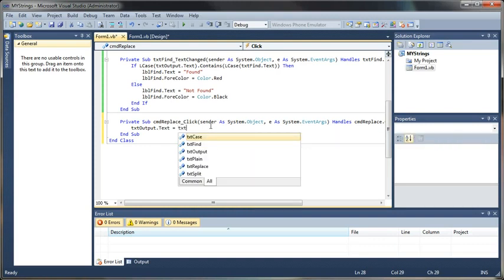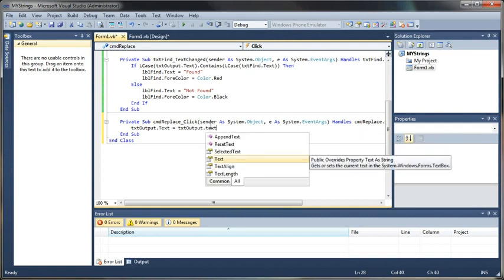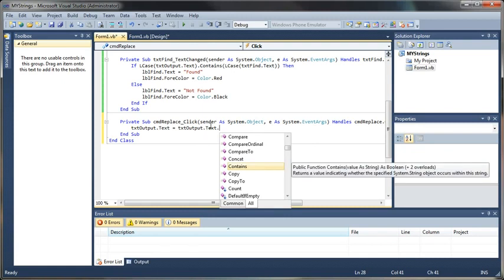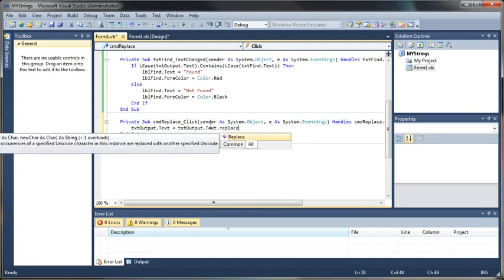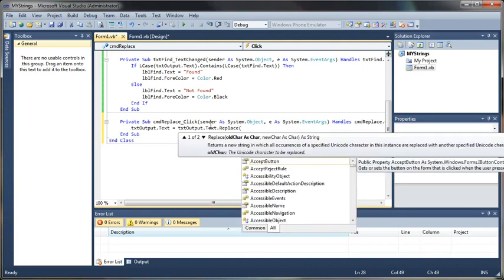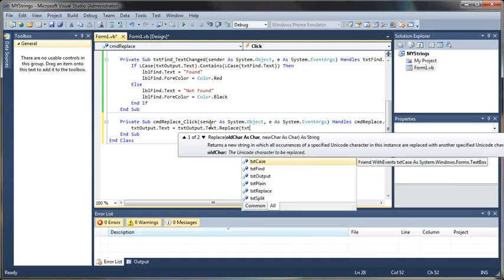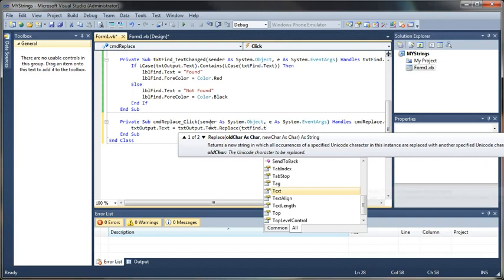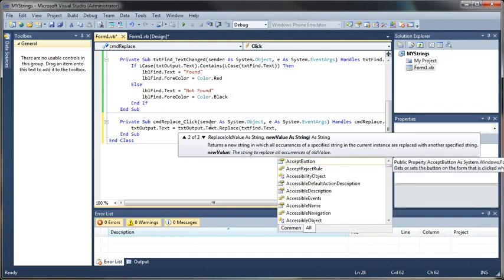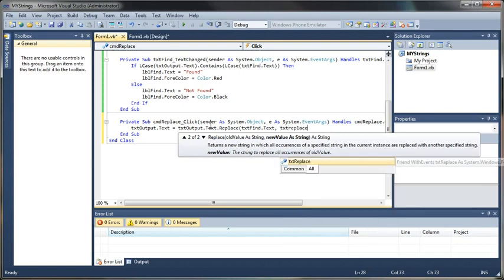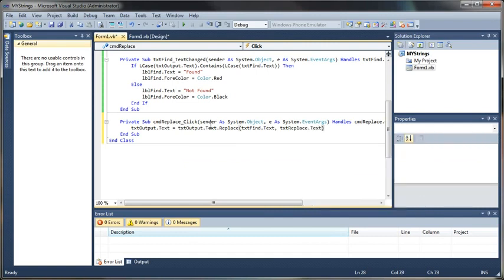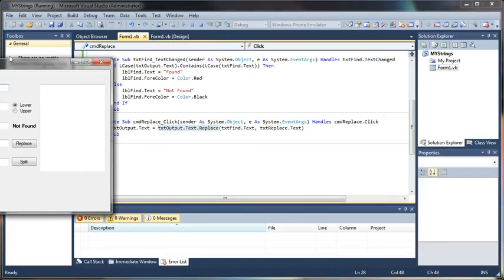So we'll say txt output dot text copies it to itself, but we're going to use the text string's replace function at the same time, and what we want to replace is whatever it finds in the txt find box that we use to search for text with whatever is in the text replace box. Alright. So if this works, we set the value of this to equal the value of itself, replacing whatever's in our find box with whatever's in our replace box. So let's just give this a little test.